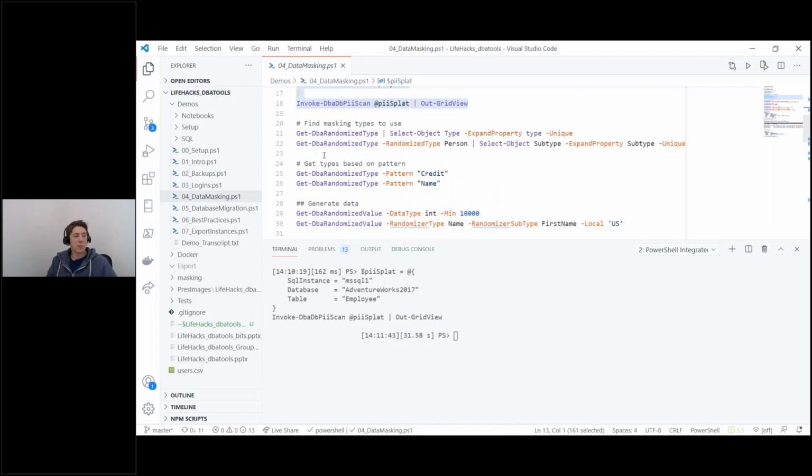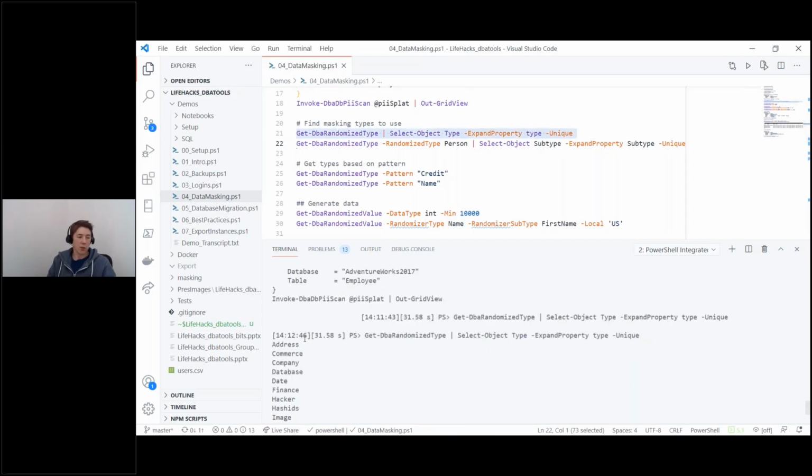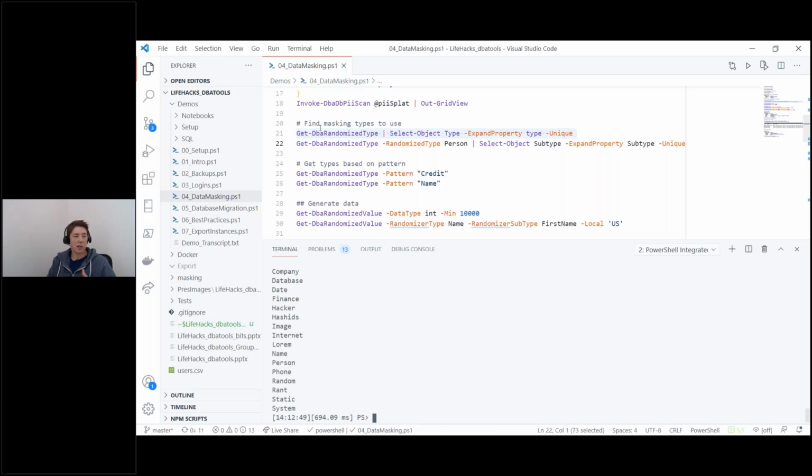So as I mentioned, it's built on top of this Bogus DLL, and within that you can use Get-DbaRandomizedType to see the kind of data that you can generate. Okay, code wants to run my script. So these are the main types, or the type level. Within each of these, so address, database, phone, person, there are then subtypes.